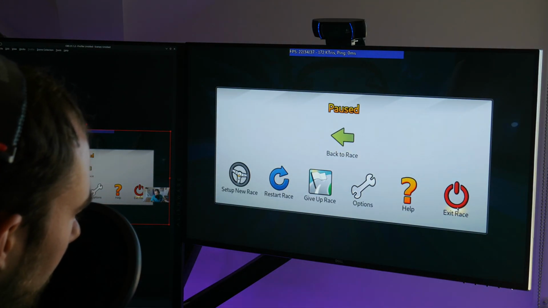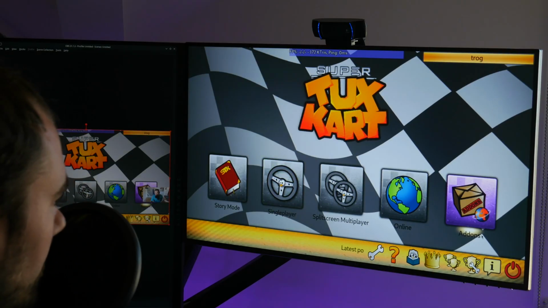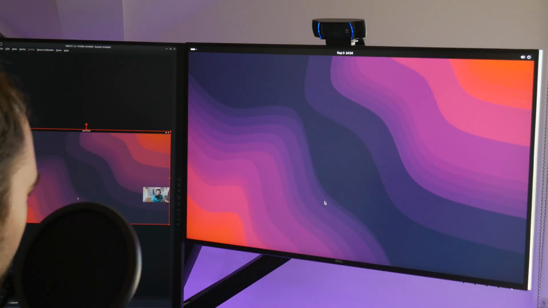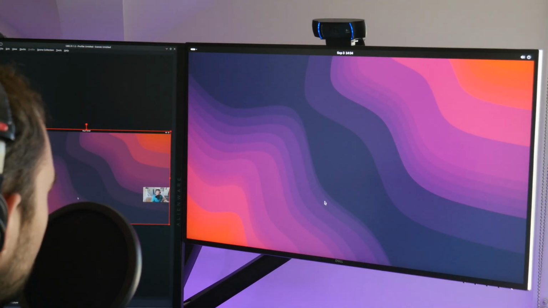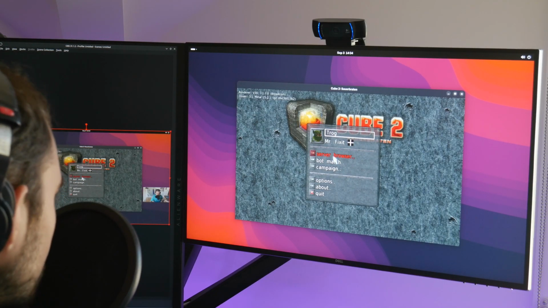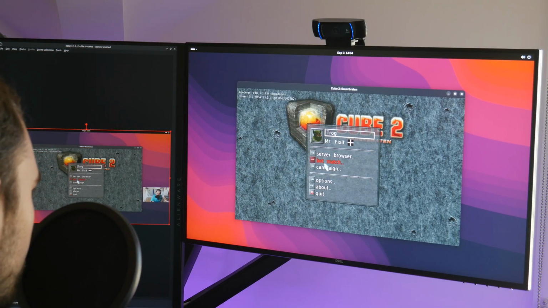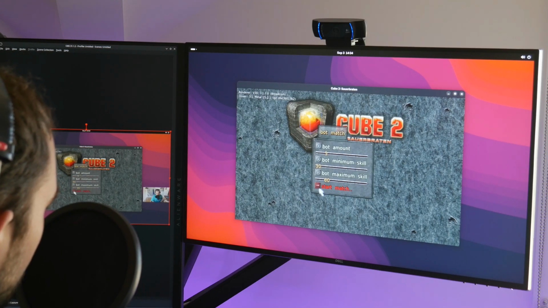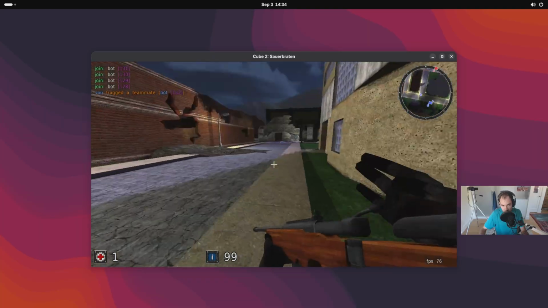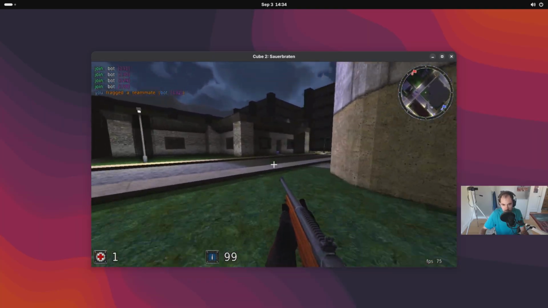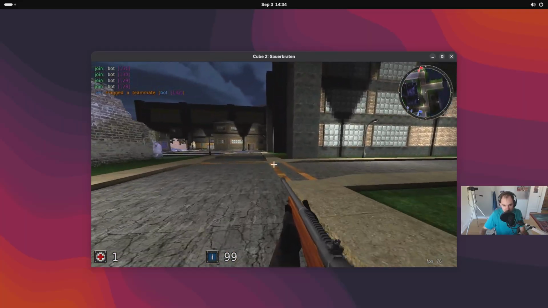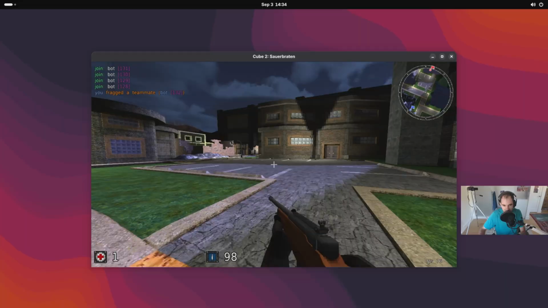The next thing I tried out was Sauerbraten. So this is a Flatpak. It seems to work pretty good. So let's do a bot match. I do have this running at the lowest settings. I mean, we are able to get 70-ish frames at 720p.